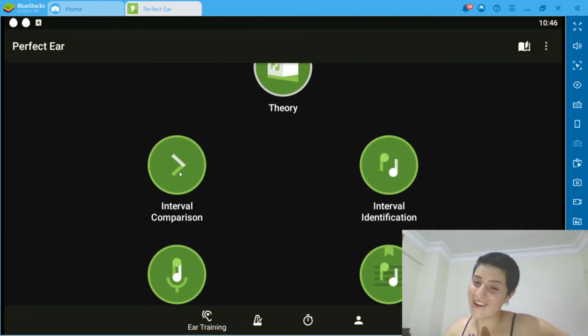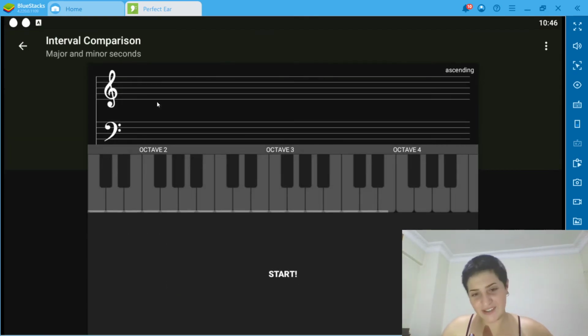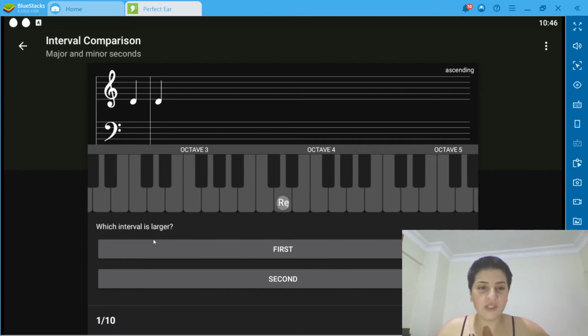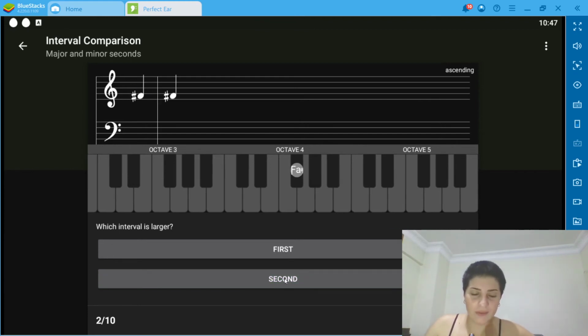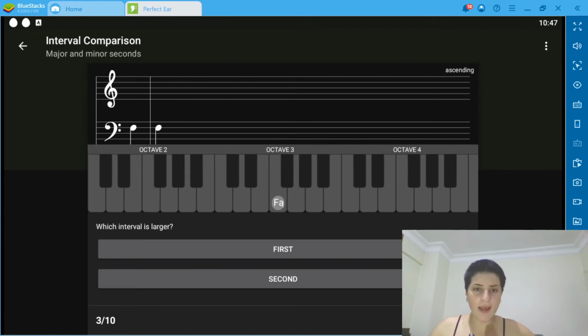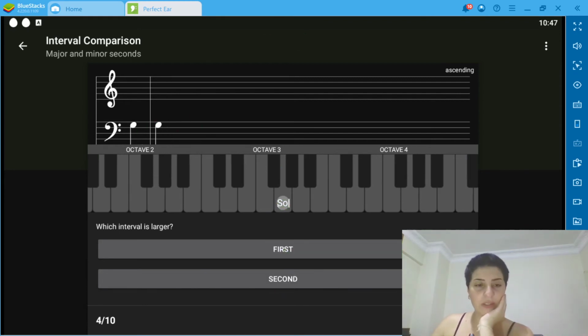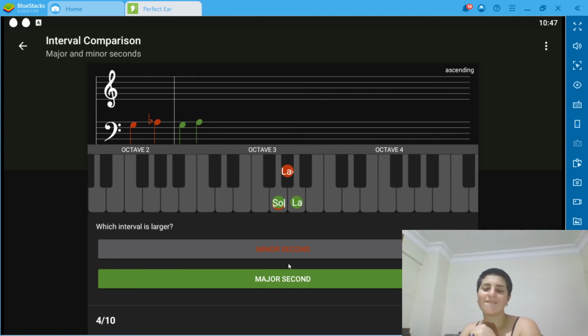So let's try some ear training. Okay, major and minor seconds. Let's start. Which interval is larger? The second is larger. Ha ha ha. No, it wasn't this one. I thought I was good for a second. Now I have lost all my hope again.